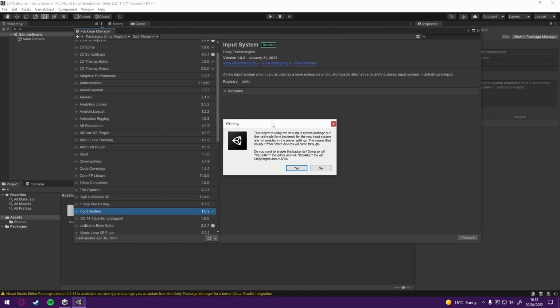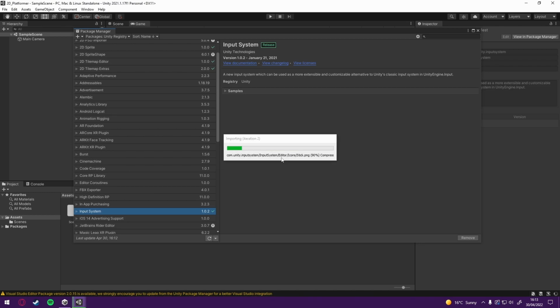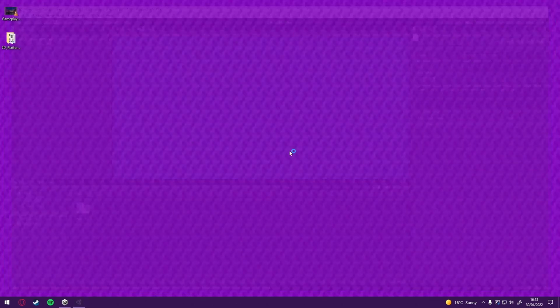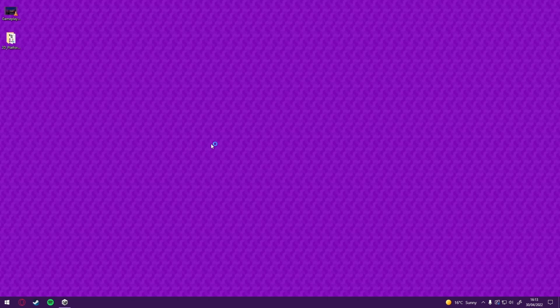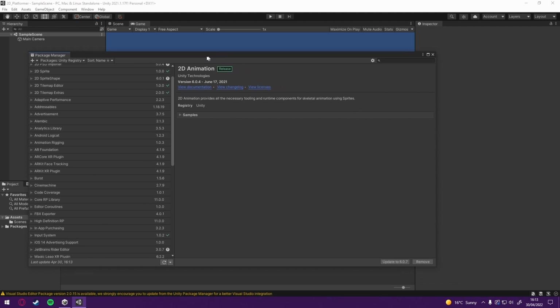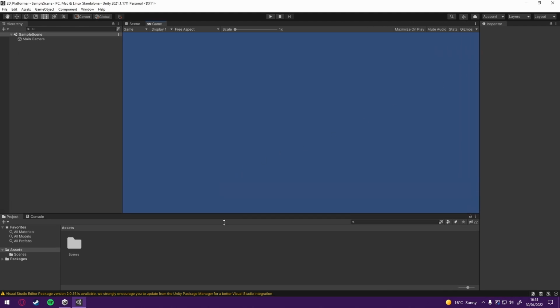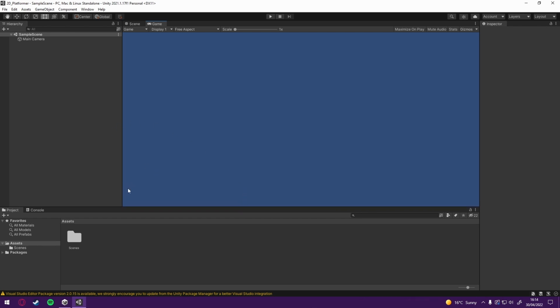Once that's been installed, you'll get this pop-up saying that the project is using the new input system package, but the native platform backend is using the original. You just want to simply hit yes, and what that will do is make all the changes it needs to make, and then restart your project. Once that's done, you will see that the Package Manager is still open, but everything has been restarted just as you left it. What I'm going to do is just expand this area real quick.